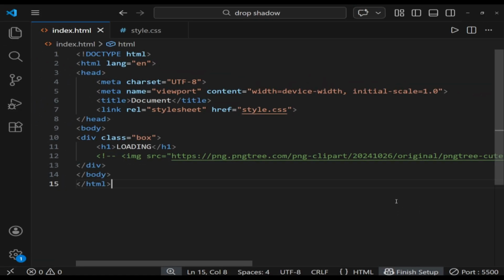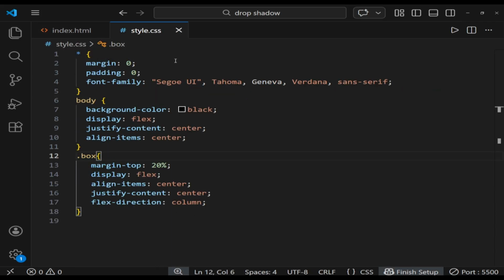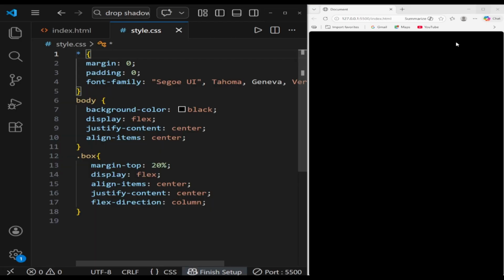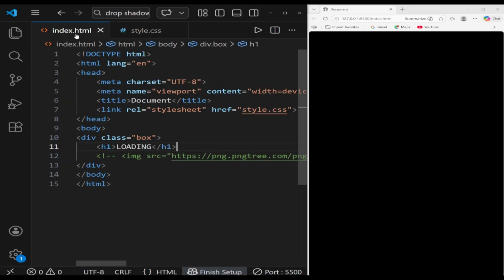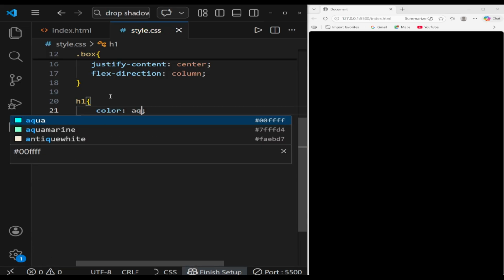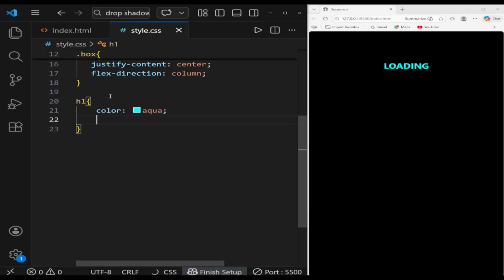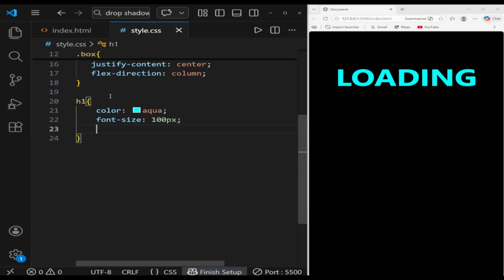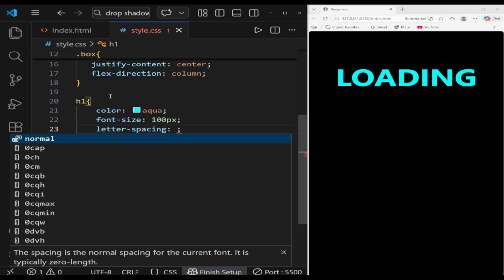Now let's get started. Let's start with the HTML. Here we have two elements, h1 and images. First we apply the style of the h1. We set the color to aqua, increase the font size and add some letter spacing to make it look clean.